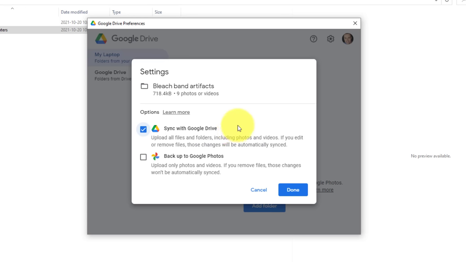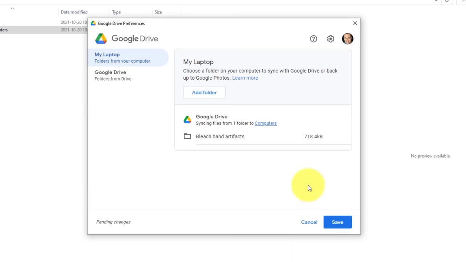And now I have the choice to either sync with Google Drive or I can also back up to Google Photos. Now in this case, I'm just going to keep this first option here and I'm going to select Done. So now under my laptop, I can see a full listing, which in this case, of course, is just the one folder, which is now being backed up to my Google Drive account. Of course, you can add as many folders as you like, as long as you have room within your Google Drive account, and you can see them listed here.